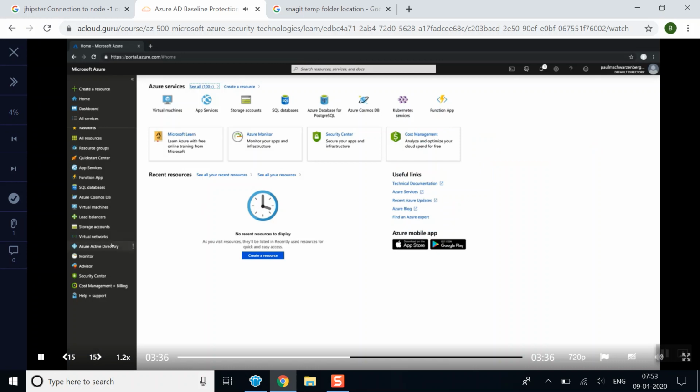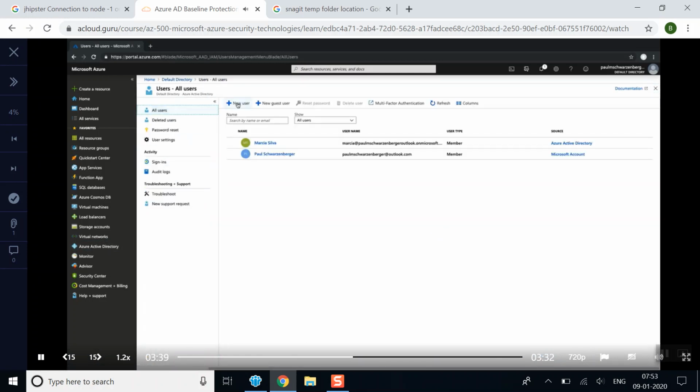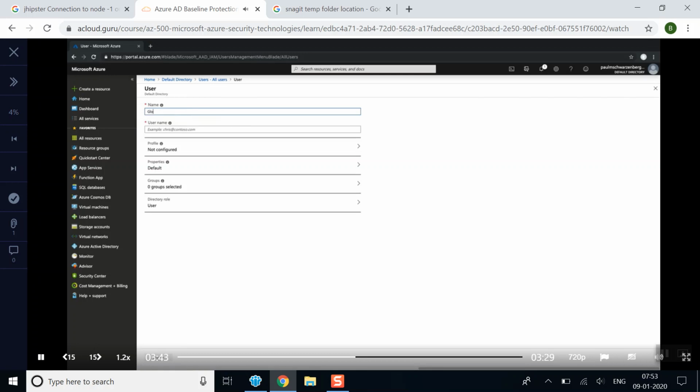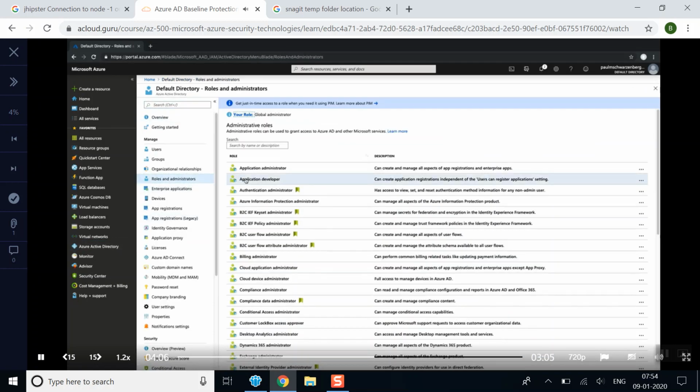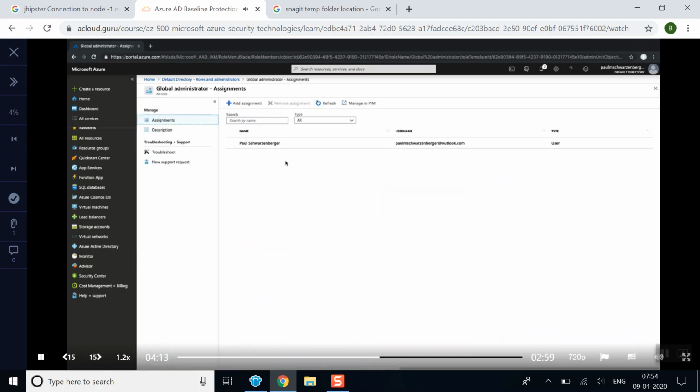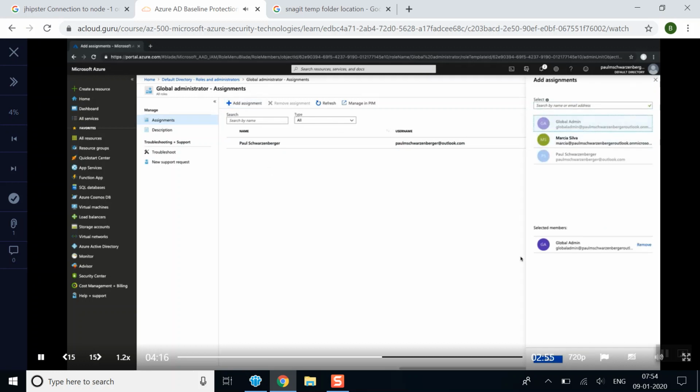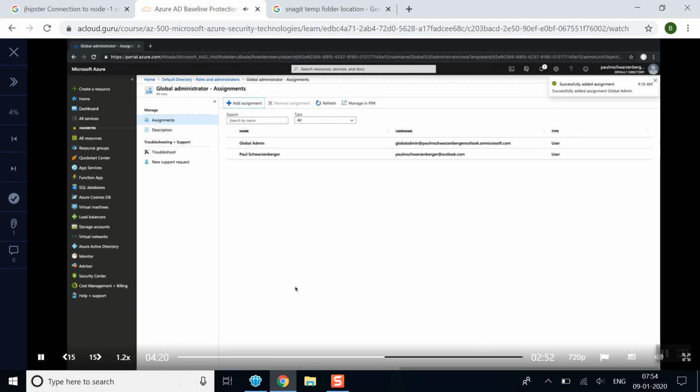You've logged into the Azure portal, so start by creating the new admin user. You can call the user global admin, and the username will be globaladmin at, and then your domain. Press create, show password, and copy. Next, assign the global admin role. Select the global administrator role. Add assignment. Choose your global admin user and add it to the role. You should now log out and log back in as the new user.